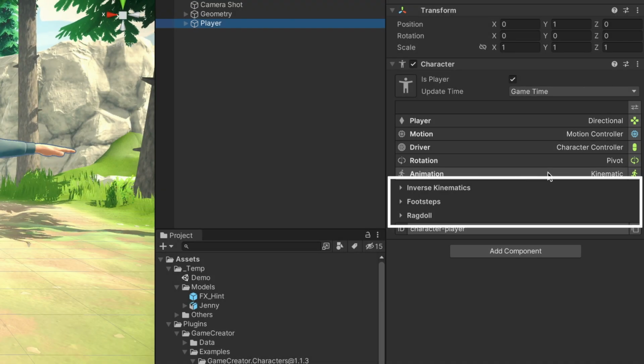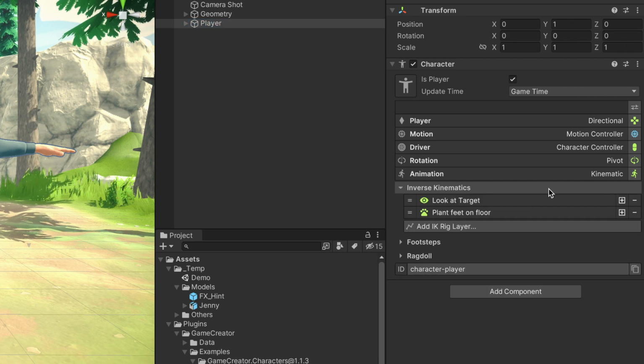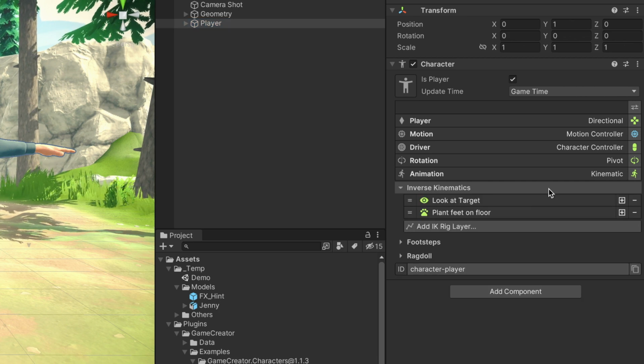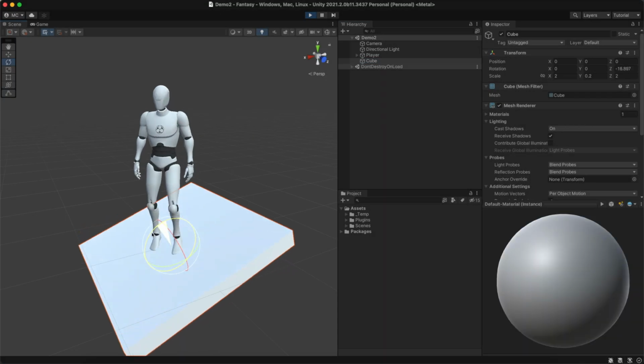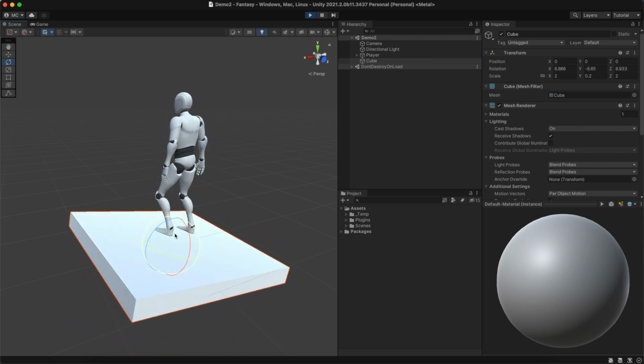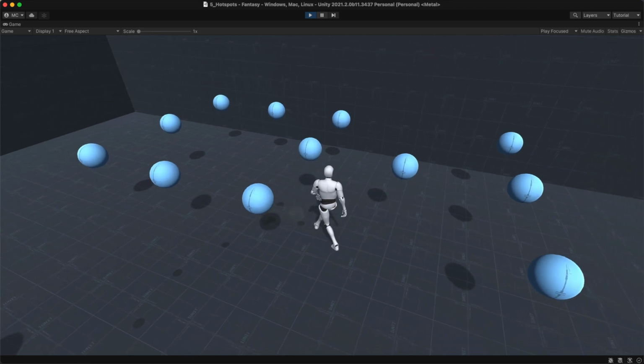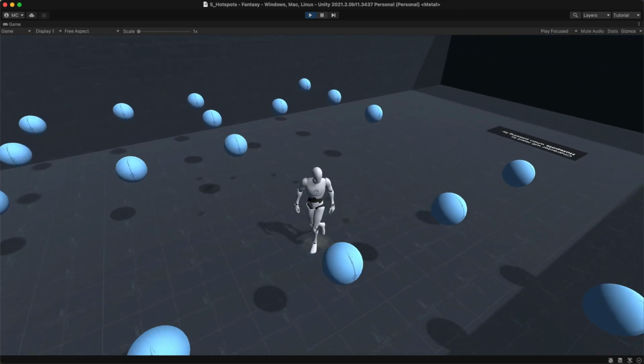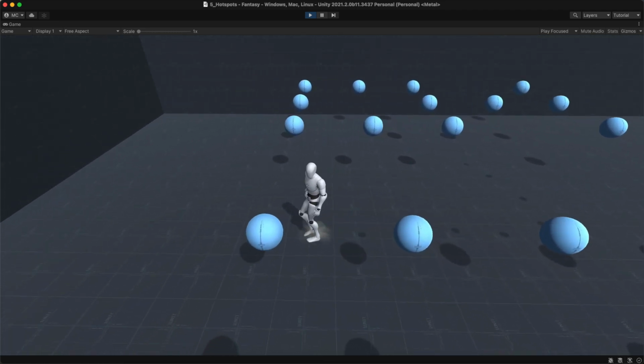Below the kernel, there are 3 more sections. The inverse kinematics allows to add and remove different IK systems, such as correctly aligning the feet on uneven ground and allowing the torso to slightly pivot around itself to look at points of interest.